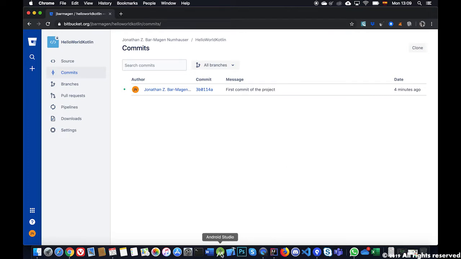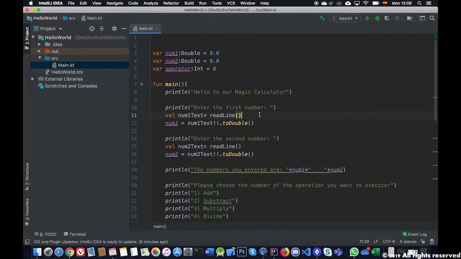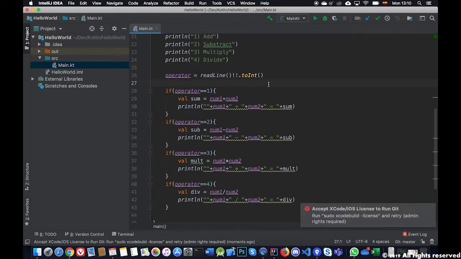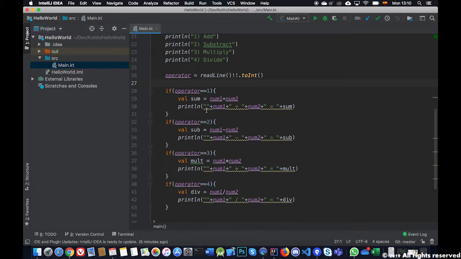And well, if I go now to my project and I start changing things, for example, I don't know, I'm gonna put here another space. Okay, it's telling me that, okay, this is a problem. This is an Xcode thing. It's only on Mac.